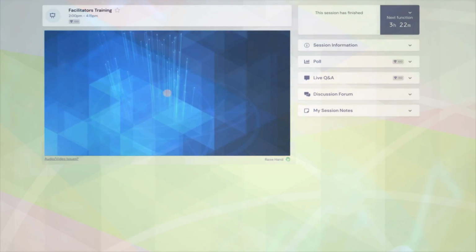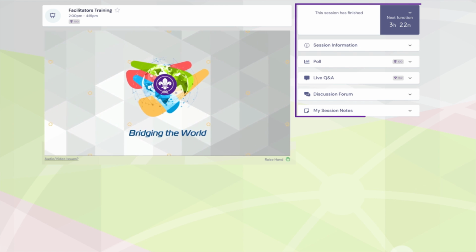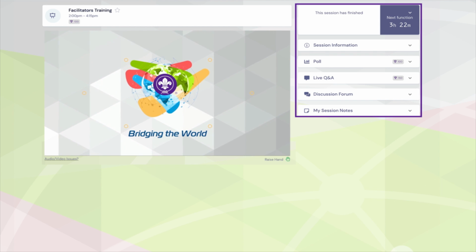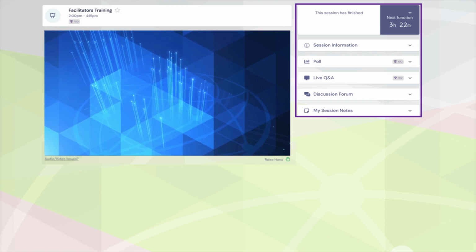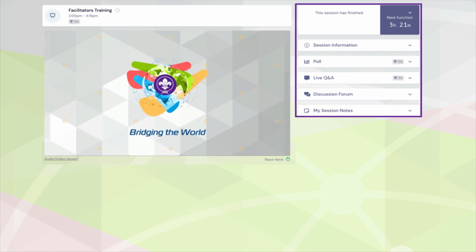Let's see how sessions work. That includes plenary sessions and breakout sessions. When you join a session, you will find on the right side the duration of the session, introduction, discussion forums, and notes section. There will be polls and sometimes Q&As, so keep an eye on this part.